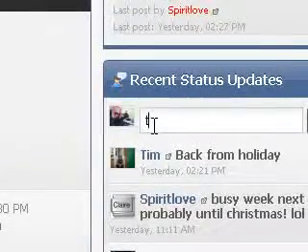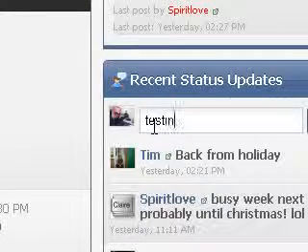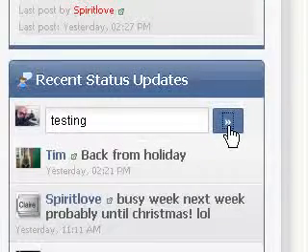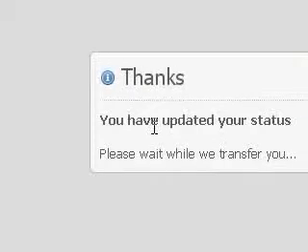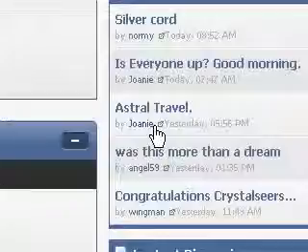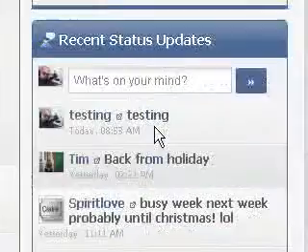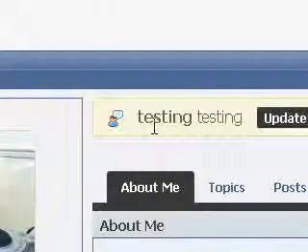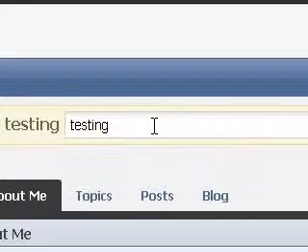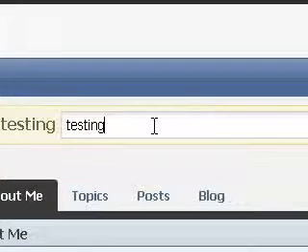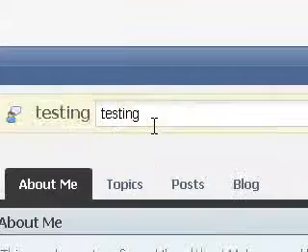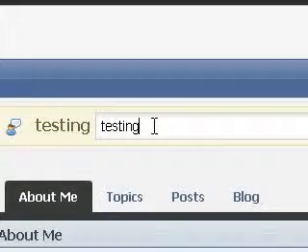If I just do this, I'll show you. If you just put testing like that, and click that, you update status, and you'll see that there we go. And if you go to your profile, you'll see that it's updated there. You can also update it from here as well. This is your profile, of course. You can also update it in your profile as well.